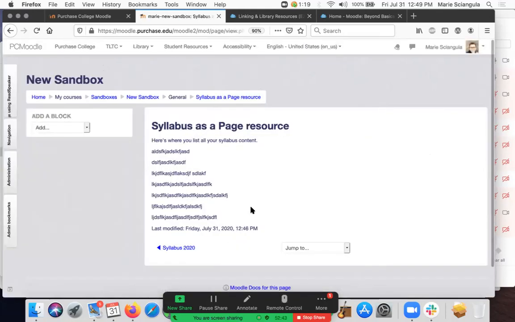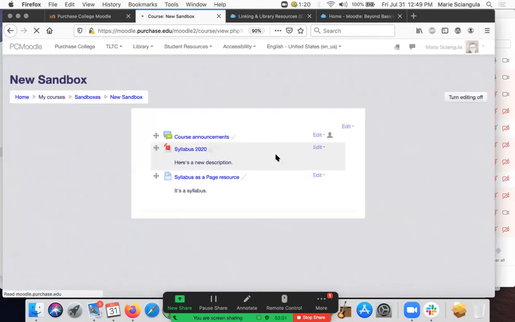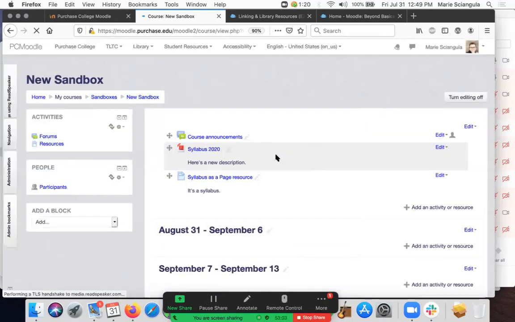And this goes for other things. It doesn't have to just be the syllabus. This goes for anything where you need to convey text that you're writing, that's not really an assignment, or it's not any of these other things. I say syllabus mostly because that's probably the most immediate use. So it allows you to make changes much more quickly than if you have to re-upload files over and over again, and that gets confusing with version control and which one is this, which one is that. So I really like the page resource for the syllabus.